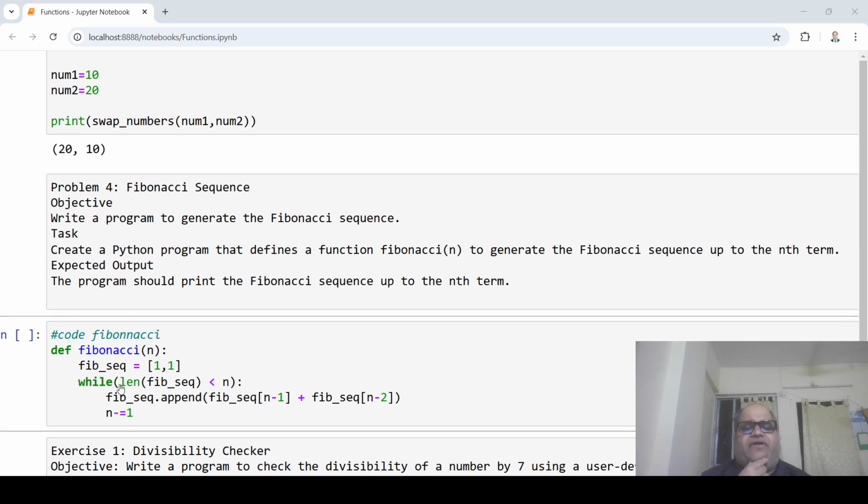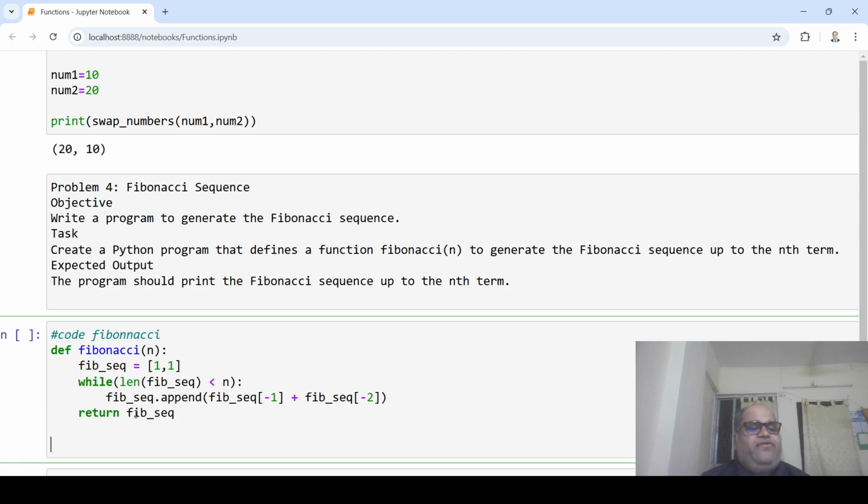Why we are doing it this way is we want to take the last two numbers, right? And how to get the last two numbers? By taking -1 and -2, right? So always from the end, you can get the last two numbers like this, and once done, you can simply return your Fibonacci sequence.